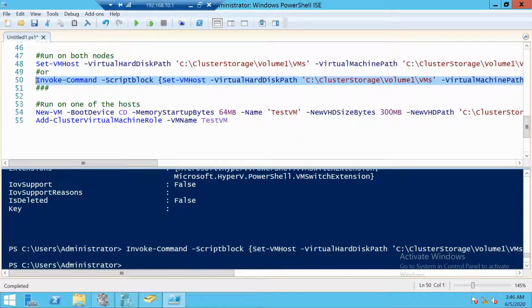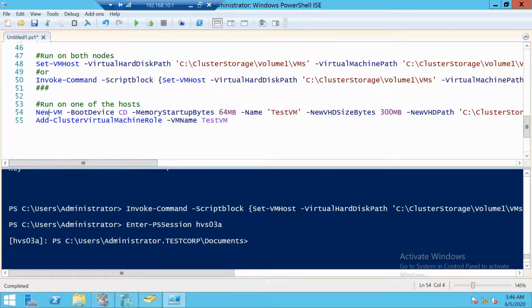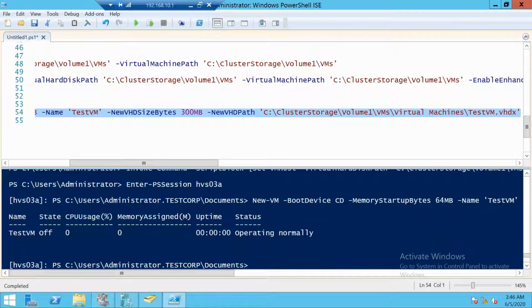And the last thing is to create a virtual machine and add it as a cluster role. And this is done on one of the cluster nodes. It doesn't matter. I'll do it on the A node. So I'm on the A node. Let's create the machine. And for the moment, I have just created a normal virtual machine, even though it's on the cluster shared volume.